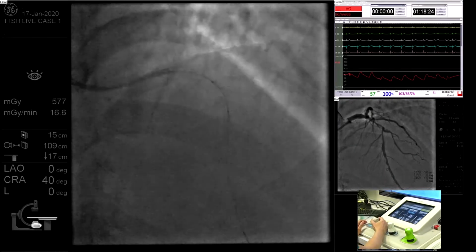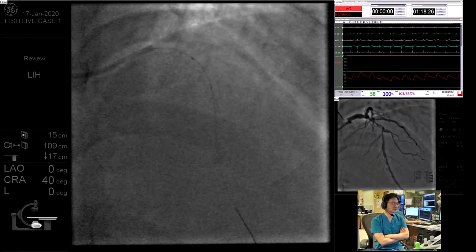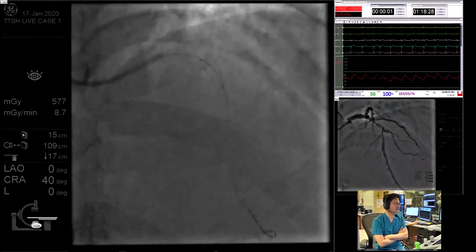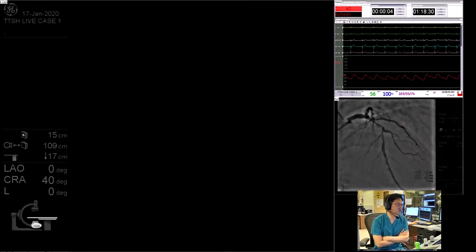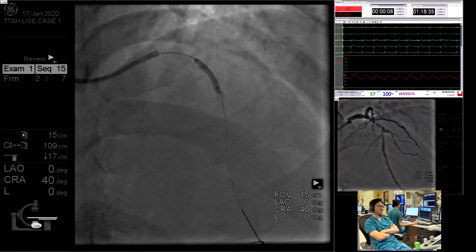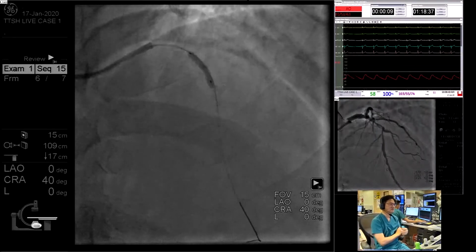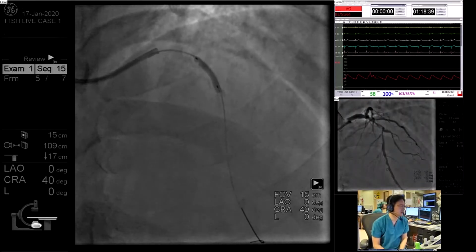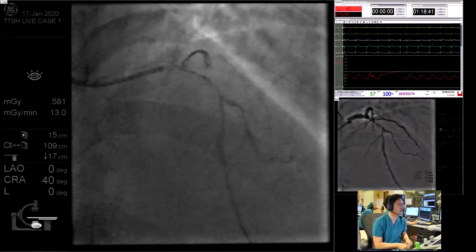Okay, the balloon track felt quite nice. Just one more inflation, 16. Yeah, I think the balloon is reasonably well expanded. Okay, 10 seconds, down. Can you just give me a little test, make sure the artery is okay? That's okay.